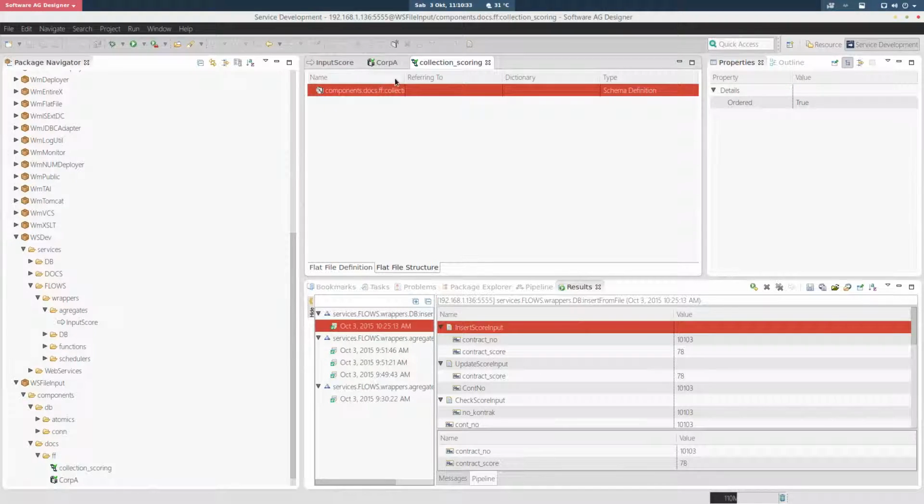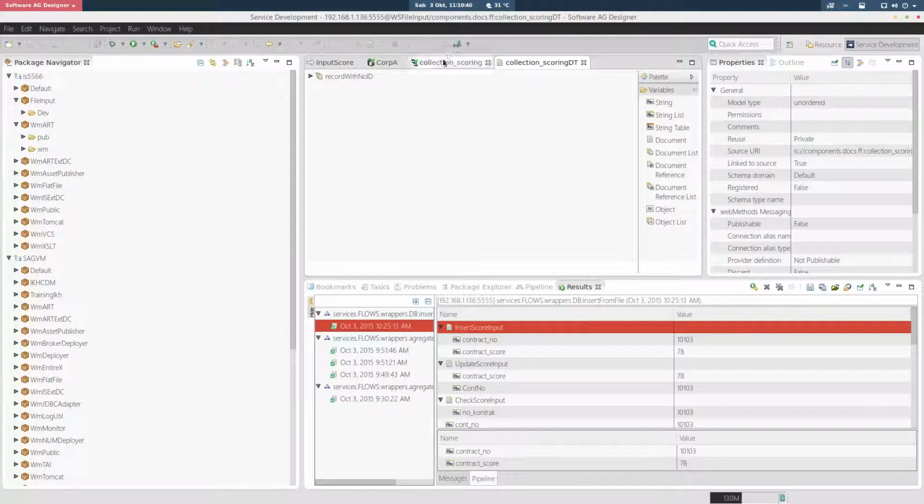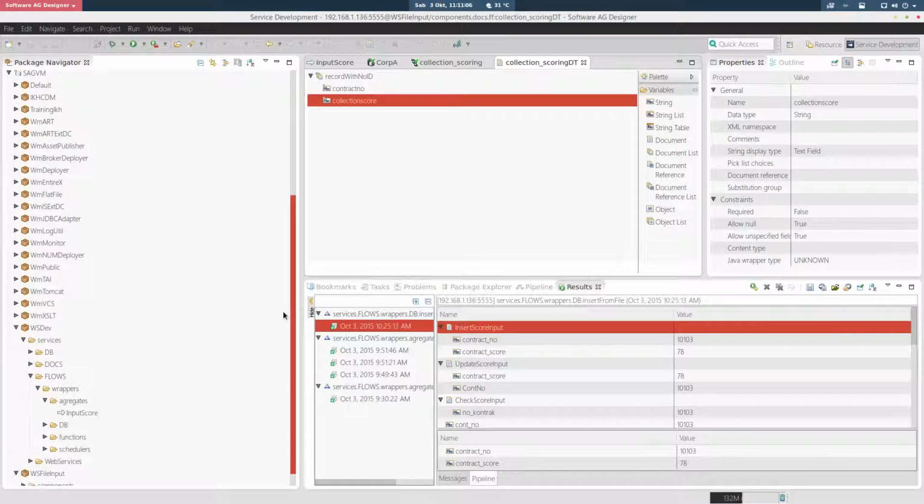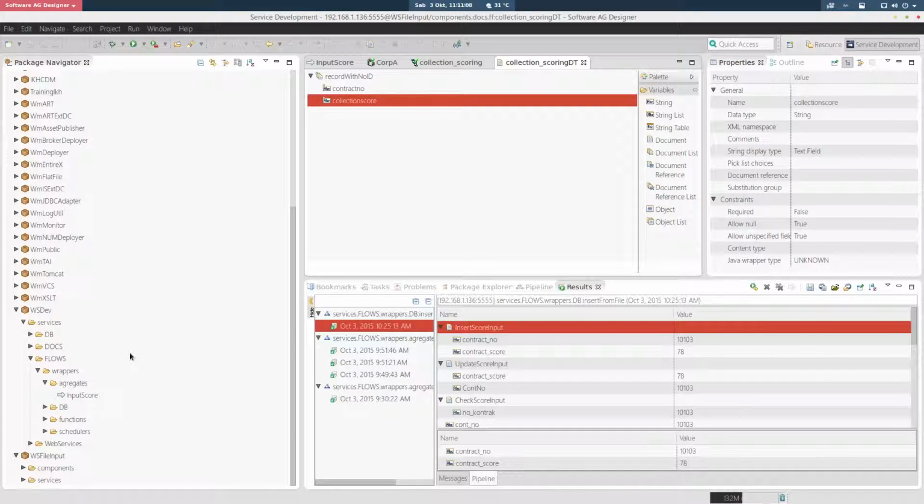Select the record definition and create a document from the record definition. We should be presented with a new document that has the same structure as the schema. Okay, next thing we need to do is create the wrapper flow.